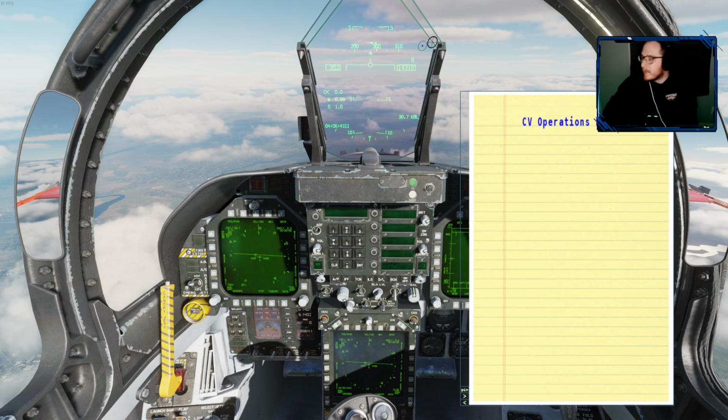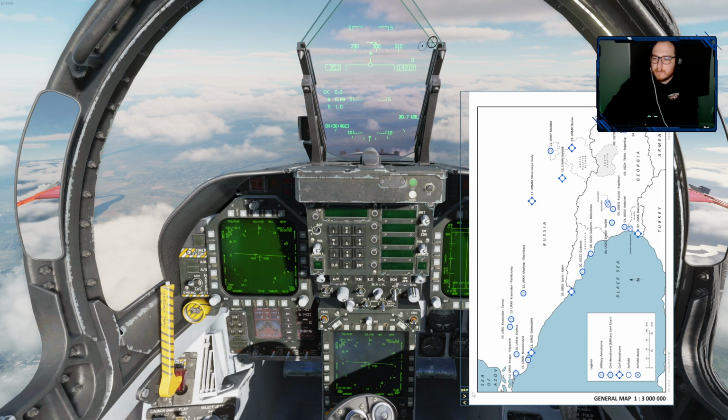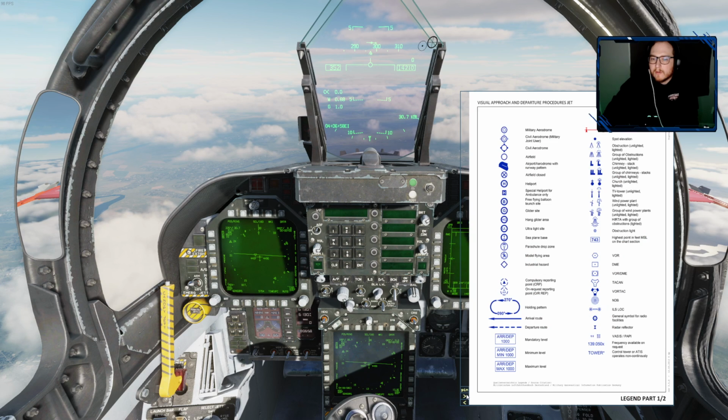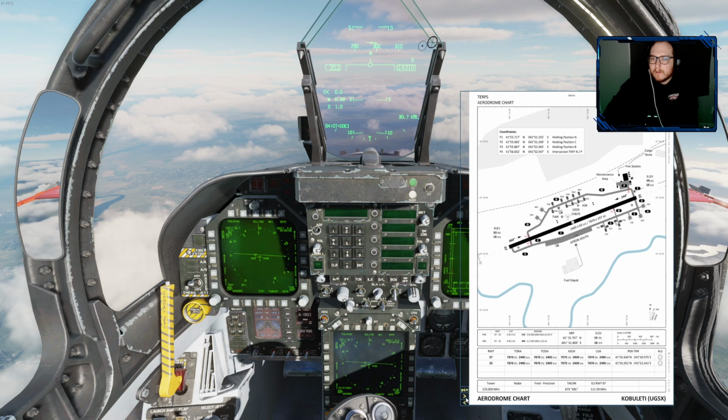That's what I got. That's what came up. Oh, the buttons down here. So that's Kobuleti right there. And then it looks like 64 degrees would be the course heading, the true heading.